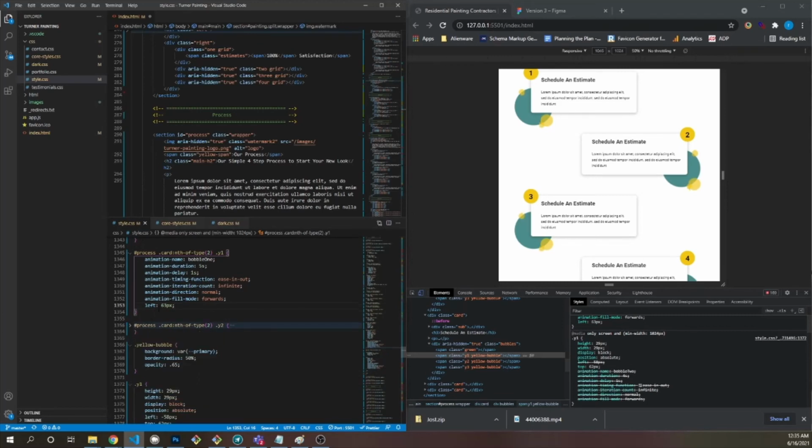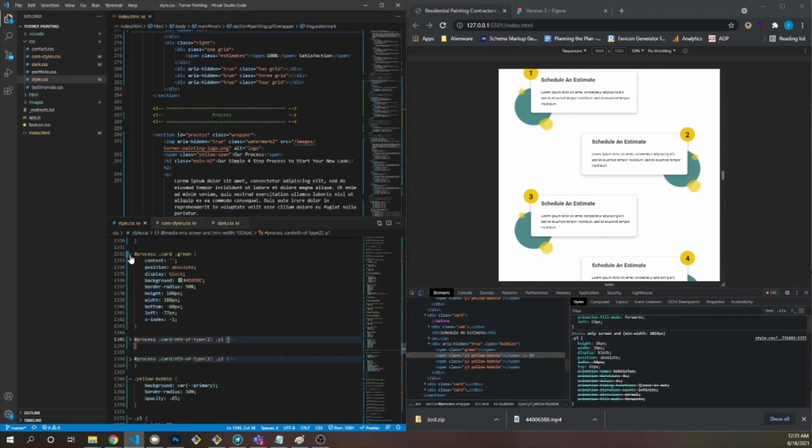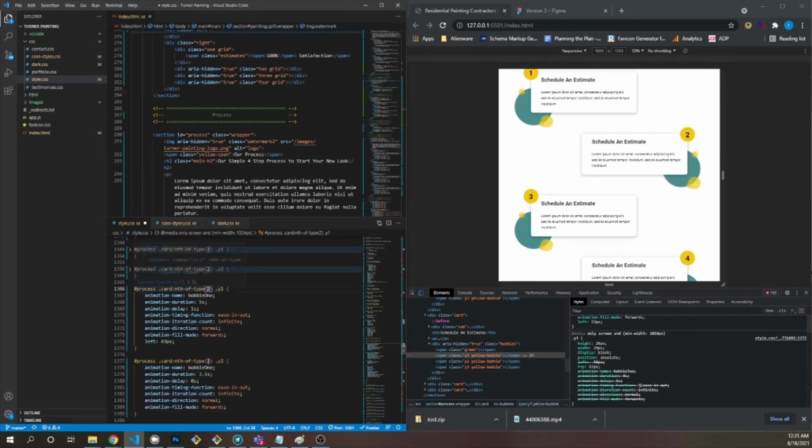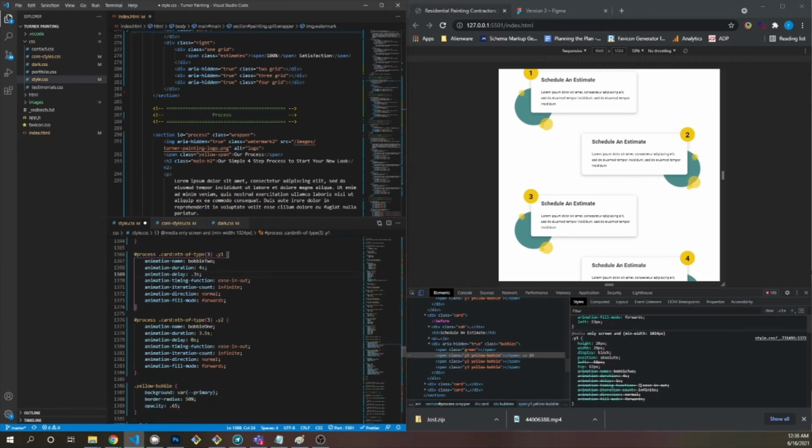So now let's collapse these. And let's just copy and paste them. And these will be for number 3. So it changes to 4. I think it's about 2. 0.3 second delay. Bubble 1. Let's do 5.5 and a 1 second delay.